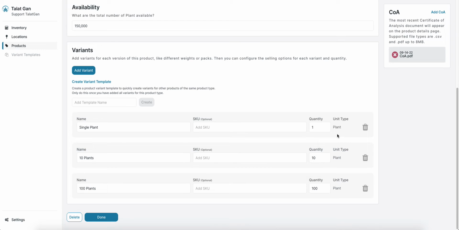Another benefit of product variants is that you can create variant templates. A variant template can be created for products based in the category and reused for other products of the same category, making your product pricing and inventory management much more efficient. This means the next time I create another product that is a plant, I can use the product variant template to easily add the same variants to that product.